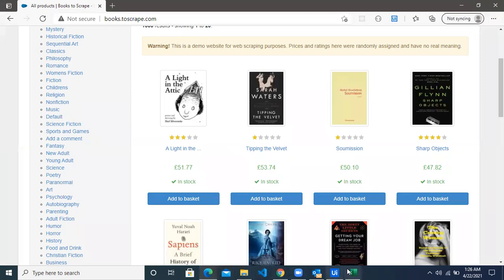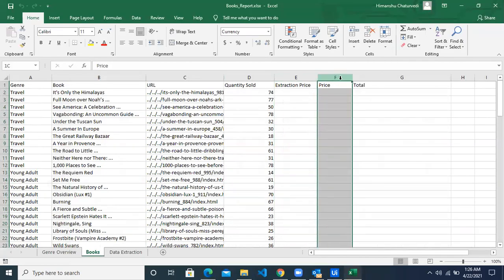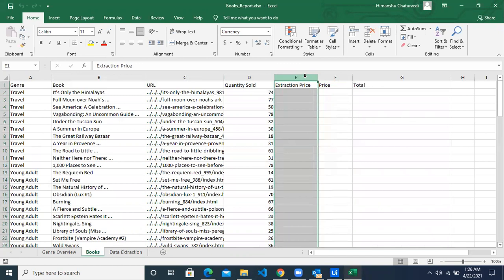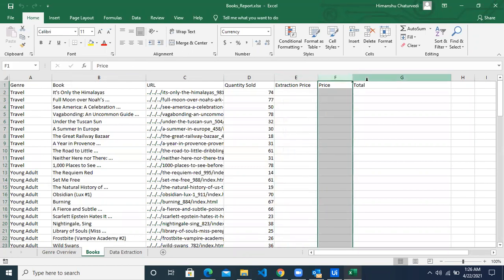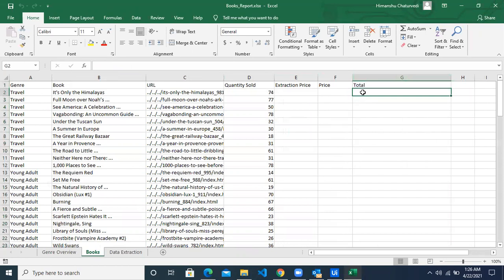So what we have to do is get the real price without the currency symbol. So we have to do a replace text in this particular scenario, or modify the text from column E and paste the new text to column F. Next thing is we have to calculate the total value, which will be the multiplication of quantity sold into the price value. So this will be a total price. So we have to repeat this step for each book in this particular sheet.